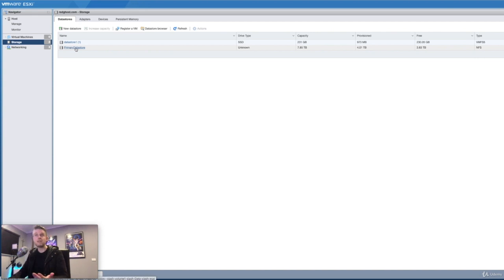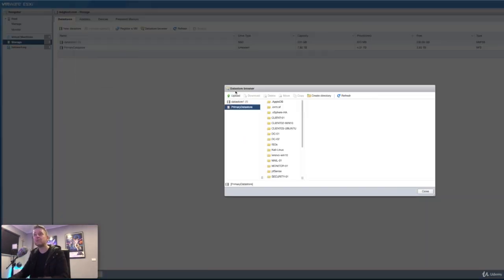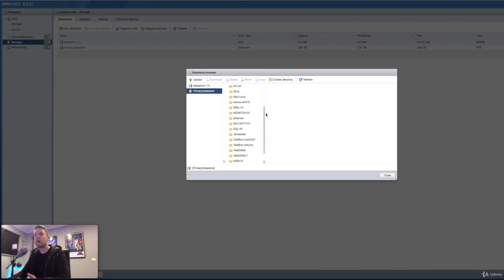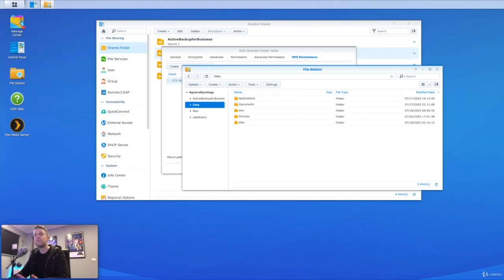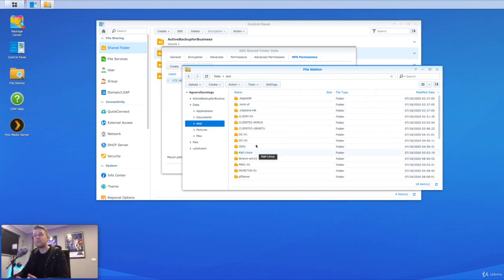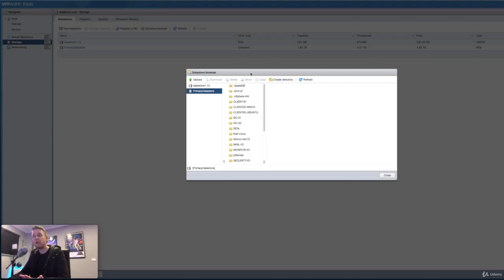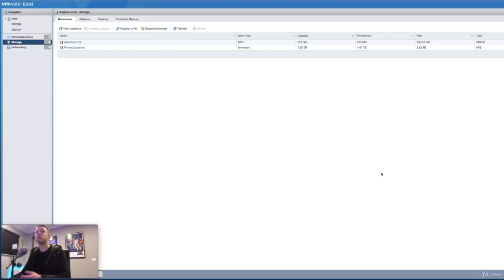Now, the great thing is I can right click on my data store and do browse. And there are the contents of my data store, exactly the same contents as what's in here. Okay, very, very easy. So right from here, I can go and create my VMs. I can build VMs, I can move things around, and I can point those VMs to the primary data store, which is now my Synology NAS, which is a share that I've created and the folder within that share over NFS.